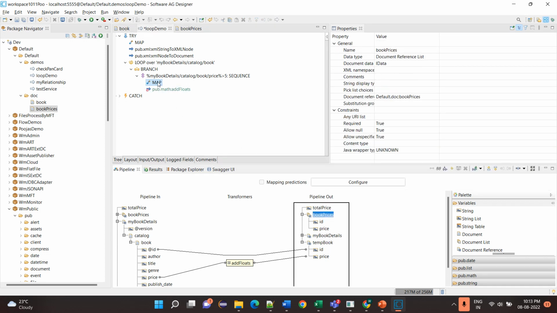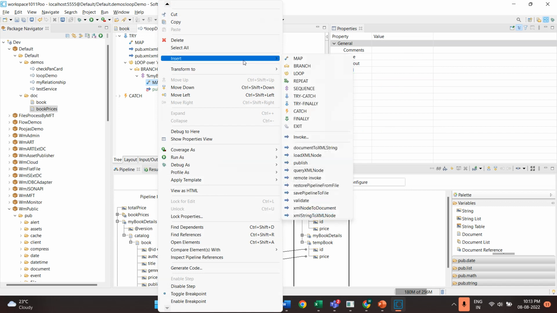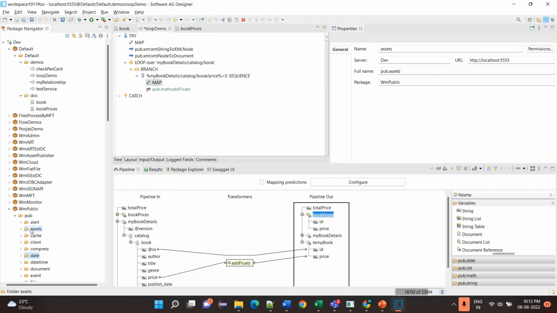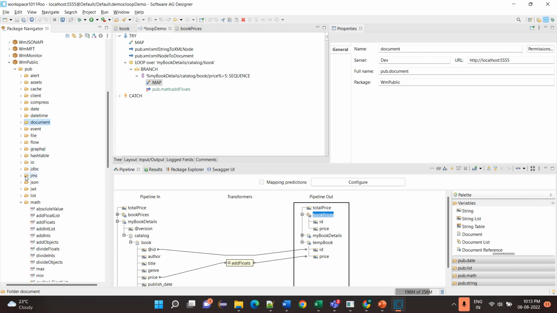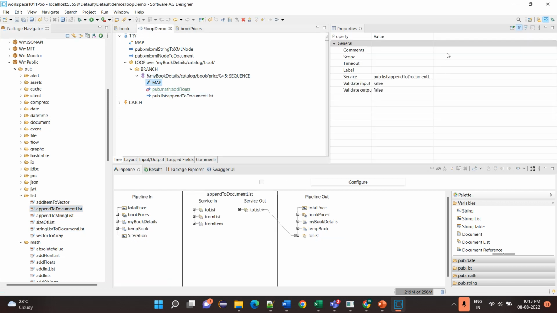How can I add it? Can I simply insert it? Do you see append to document list? No. Then come to the document. Oh, sorry. Inside the list folder, there is a list folder. Here is the append to document list service. We need to call this service here after creating the document. So we are creating the document here.